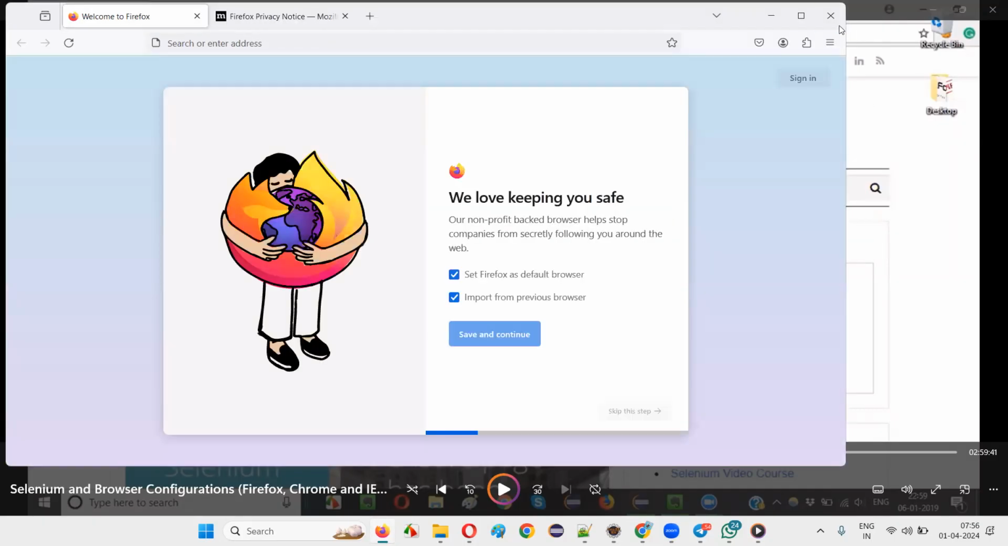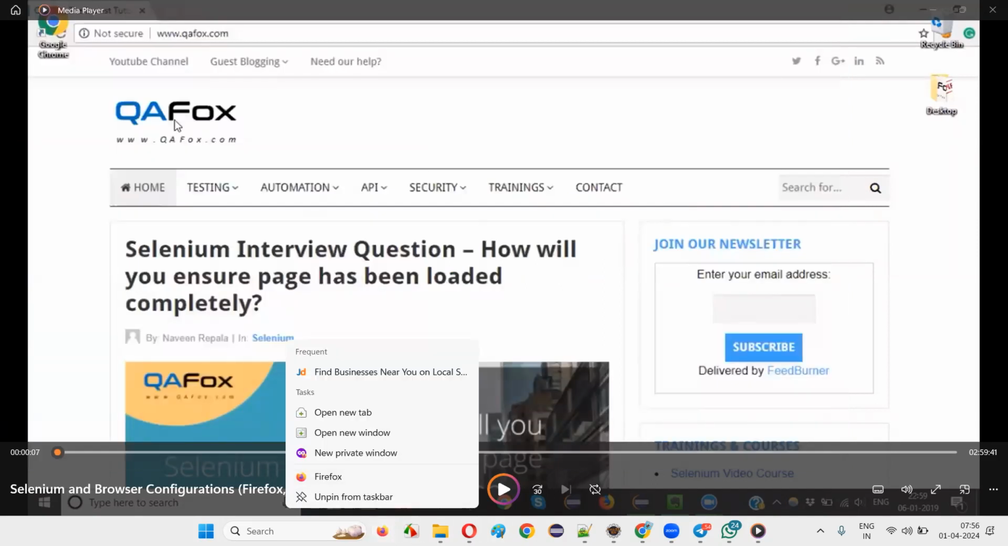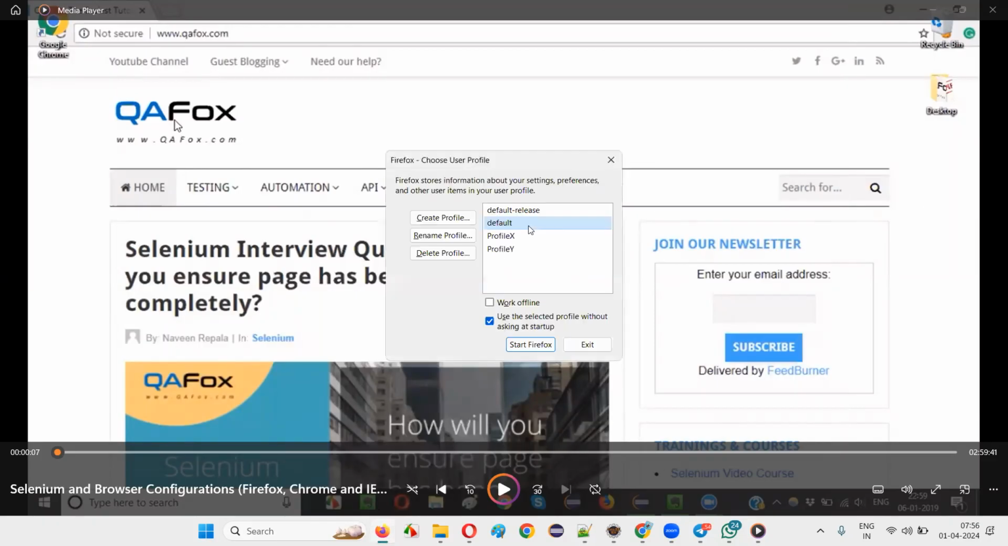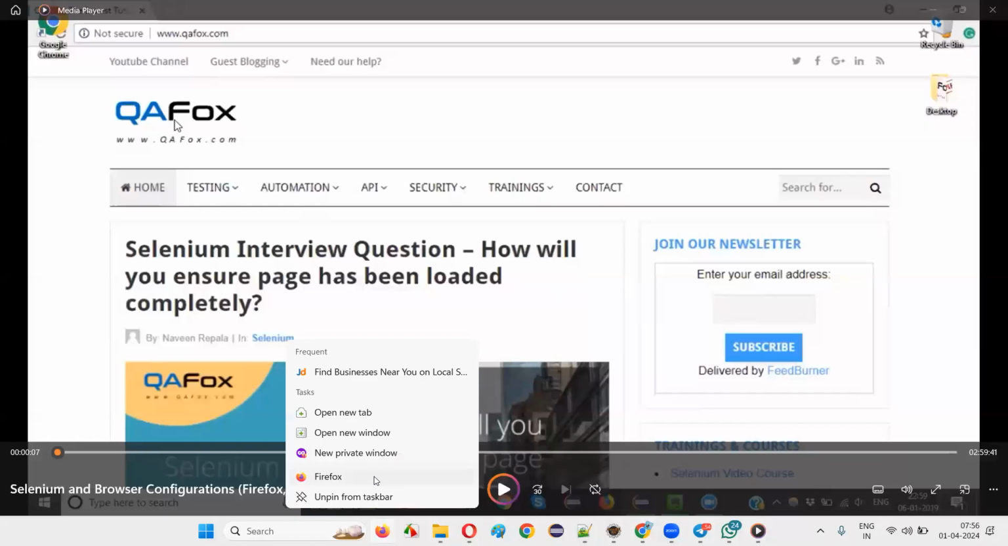We are working on profiles to see what profile we have. This doesn't look like our profile. So right click. I just click on that. You will get profiles. The default release profile only we have to take and say use the selected profile without asking. Click on start. This should be our default profile. That's okay because we have this extension. That is our profile. We have profile X and profile Y also created.